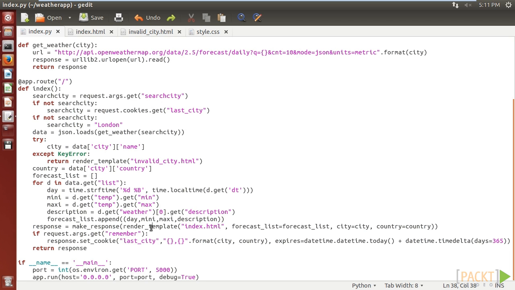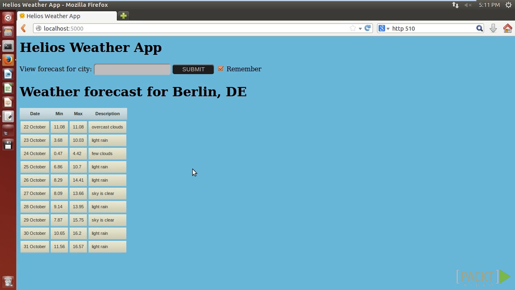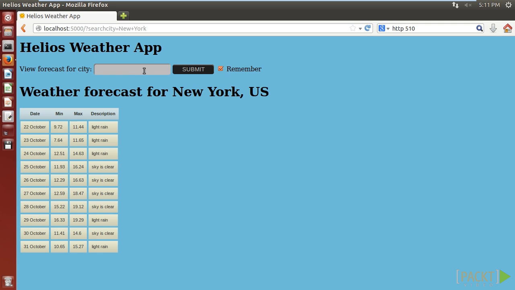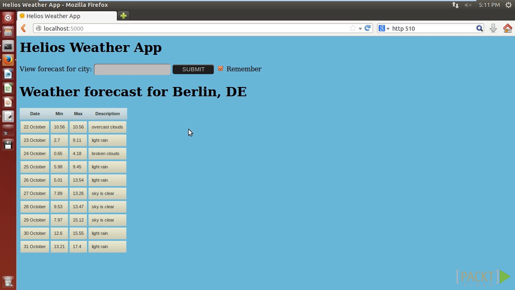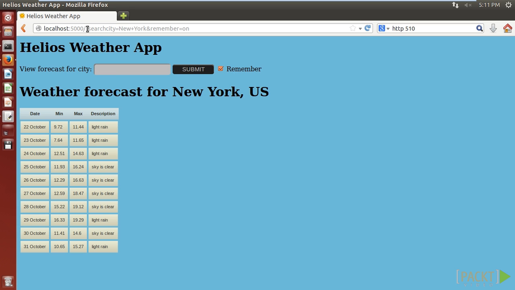Let's just check that this works, and then we'll be done with our weather app. Our default is still Berlin, so if we search for New York and uncheck the remember box, it should keep the default as Berlin. That works. If we leave the box checked, it'll change our default to New York. Perfect.